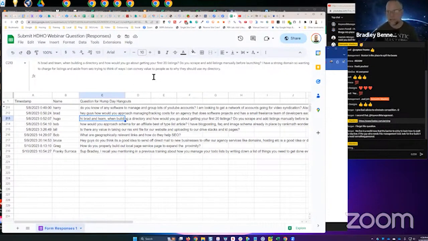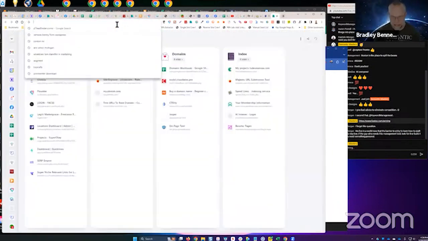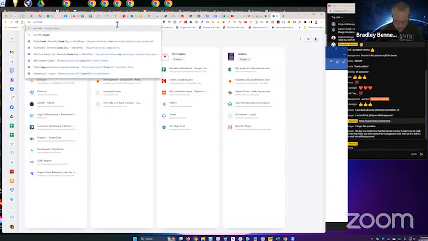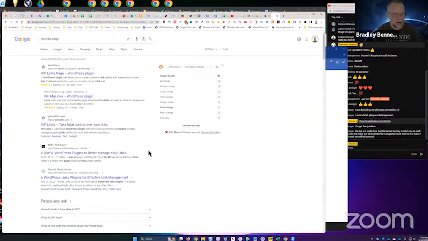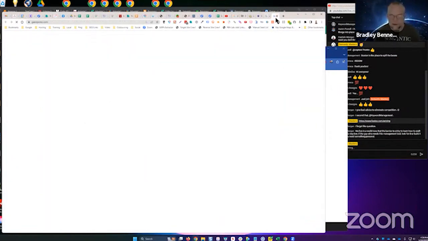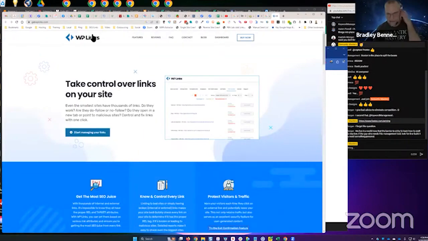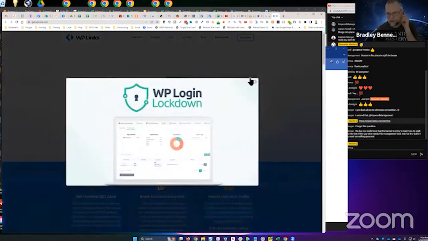Yeah, but what I'm saying is, another thing you can do is put in WP Links, the WordPress plugin. I'm just going to say WP Links plugin right there. It's by Web Limited, or Web Ltd, or whatever. This is a really good plugin. There's a free version and there's a pro version.